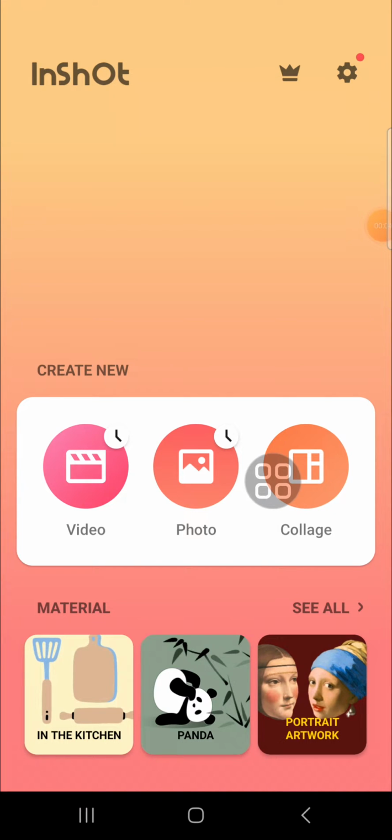In today's video, I'm going to show you how to remove unwanted objects from our photo in the InShot application. Okay, let's get into it.